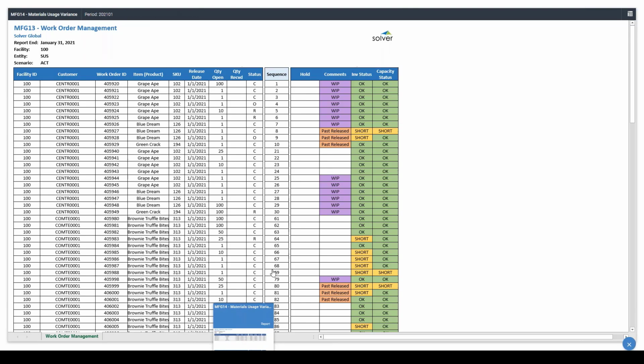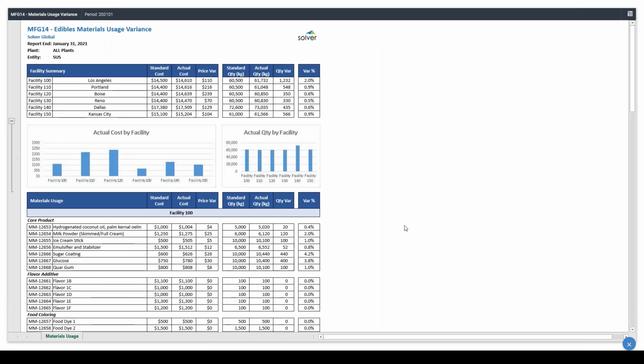And then on the more edibles manufacturing side of the fence, or it could be cartridge manufacturing as well, that type of thing. I'm breaking this out by facility, looking at standard versus actual costs and variances there. I've got some graphics going on in the middle here showing me my actual costs by facility, my actual quantity by facility, and then it's breaking it down into more specifics in terms of the material usage for my edibles down below.